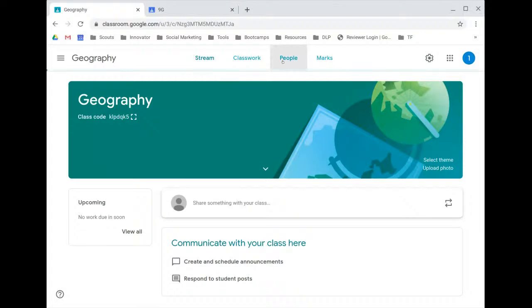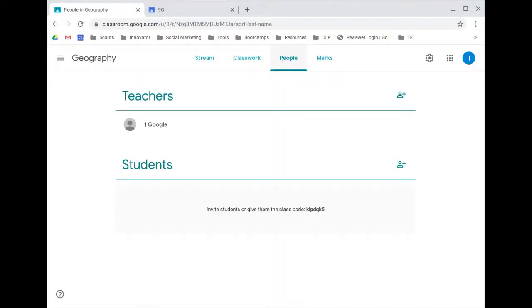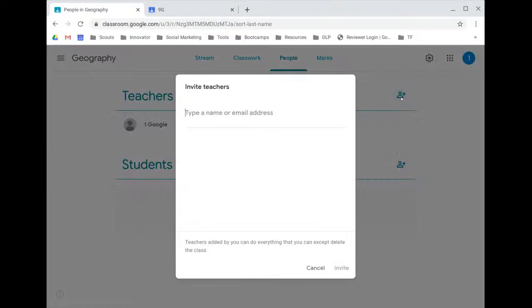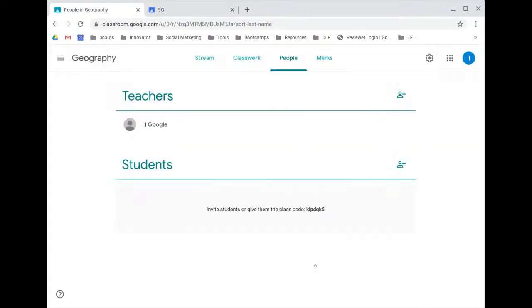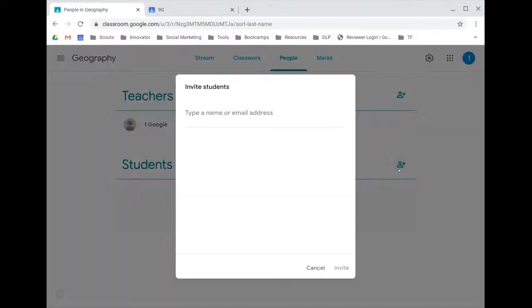So over on the people page, that's where I can add other teachers and my students. So to bring in other teachers who might be co-teaching the class with me, or if my head of department wants to see what's happening in my class, I can do that on this page by pressing the plus button, popping their email address and inviting them in. And I can do exactly the same thing with students down below here. This is a one-time process where we need to press the plus button again, and we can just put the students' email addresses in and invite them in that way.